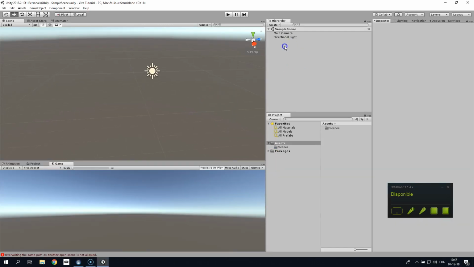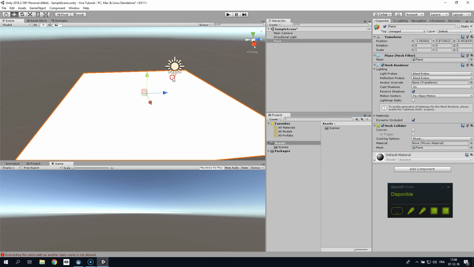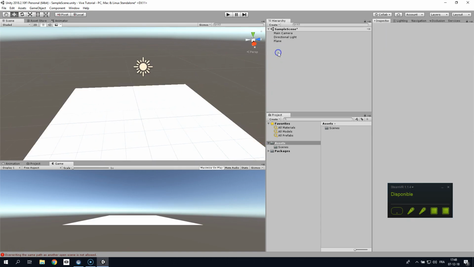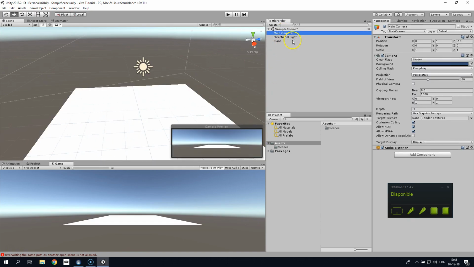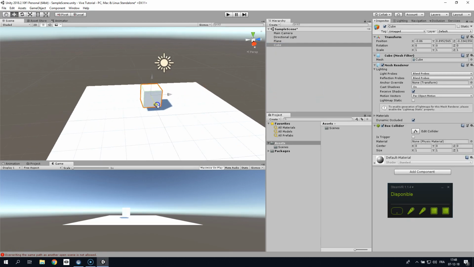So now the second step is to create a little scene inside Unity. I will need a plane, which I will reset its position. I will also need a cube. So just right click here on the hierarchy, go under 3D object and click on cube. I will also reset the position of my cube.